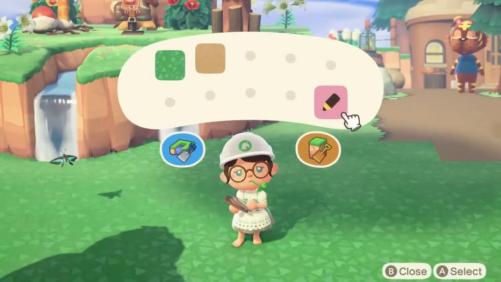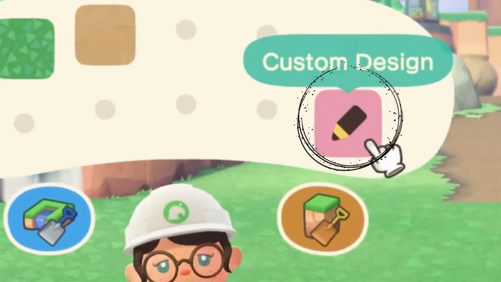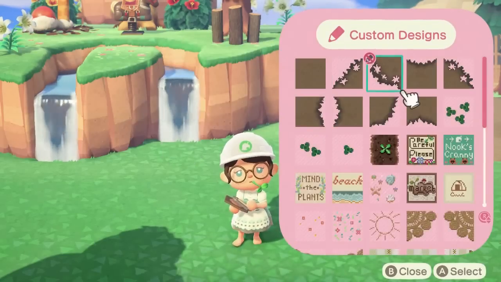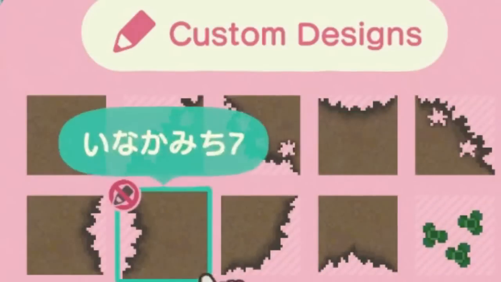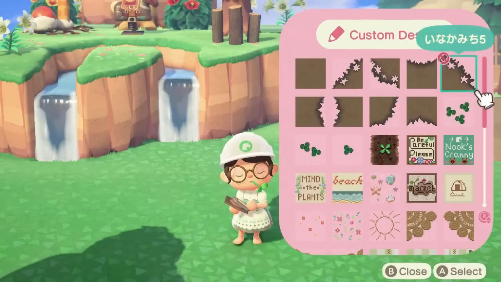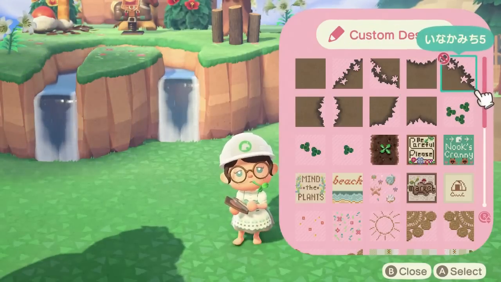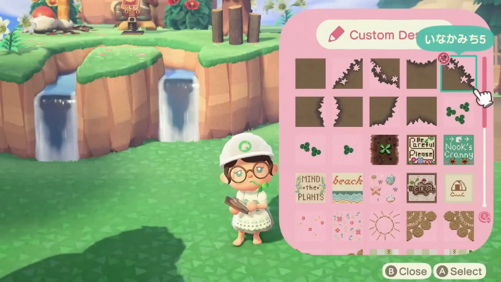So first off, you're going to want to choose the custom design pathway option on your screen, and then you will have your custom designs up here. Here is the pathway. It takes up so much space, but it is worth it. So first off, we're just going to start out by placing down our pathway. You can just choose any piece. You don't have to start with any specific piece, just kind of start.